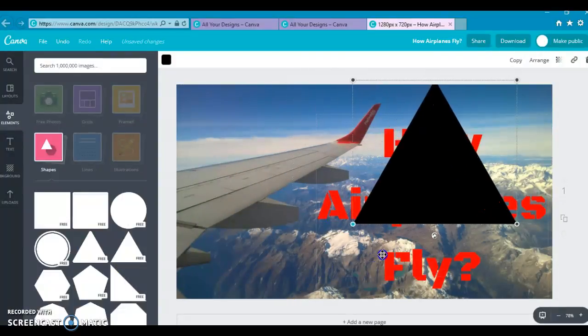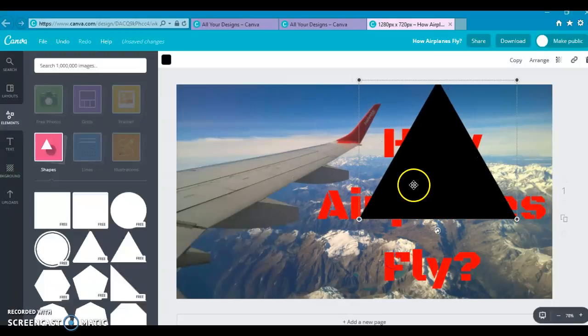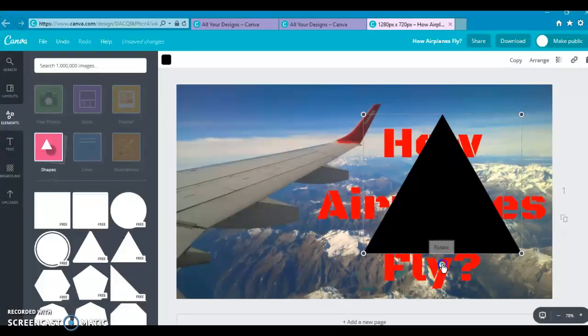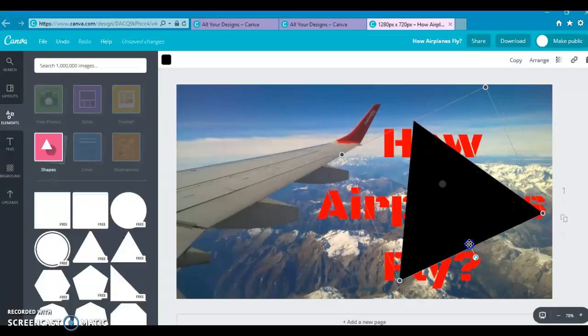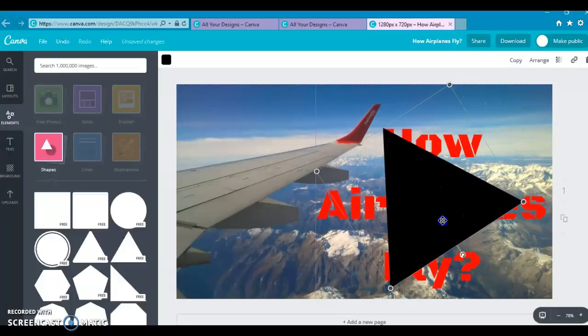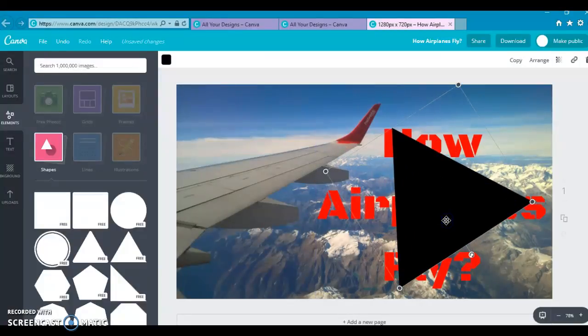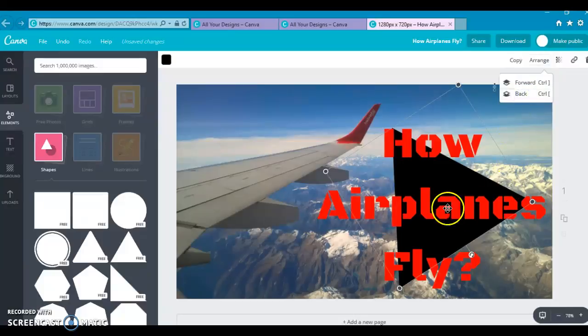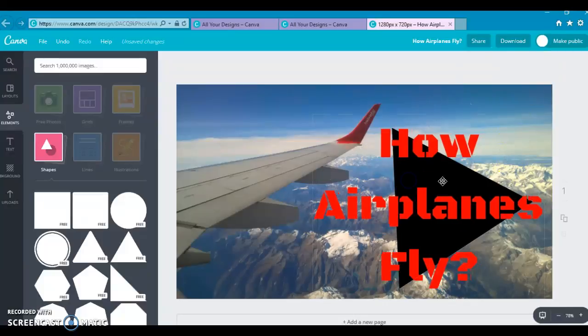It's way too big, so I'm going to move it down. And I think it would look better if I rotated it at an angle or something like that. It might be a little bit more interesting. And arrange. See, right now it's in front of my text, so I need to arrange it. I'm going to make it go back, and then it should be behind there. So that will be fine. I think that'll be a lot better.